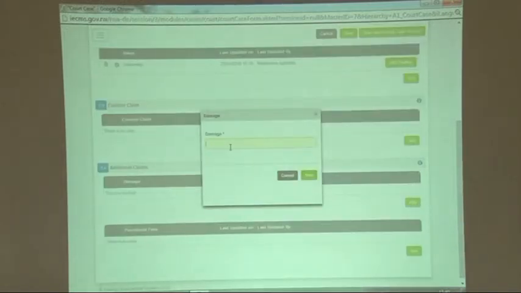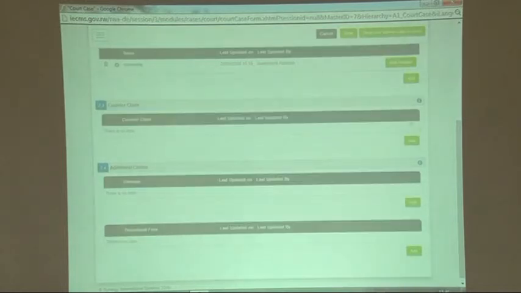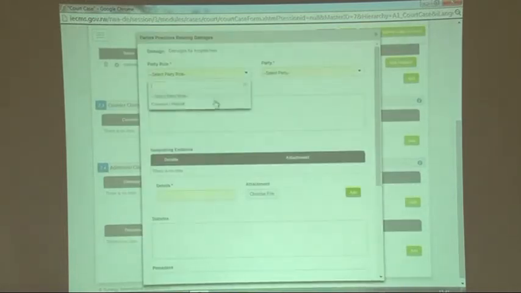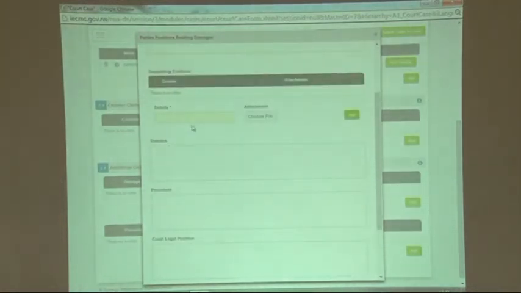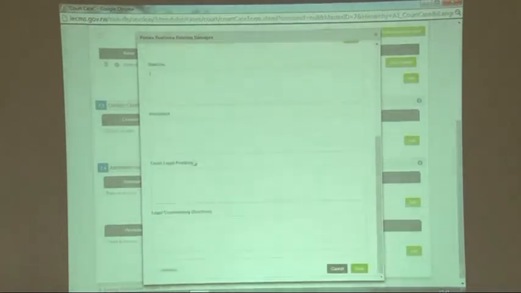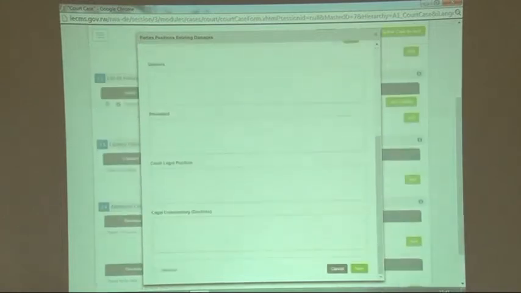So I'll write what kind of damages I want to write about. So for example, and click next. Again, the same form comes up. You select the role and the party name and the description of facts. Again, you select the supporting evidence if you have any. You write about statutes, precedent, court legal position, legal documentary. And when you are satisfied about everything you wrote about, you click validated and save.